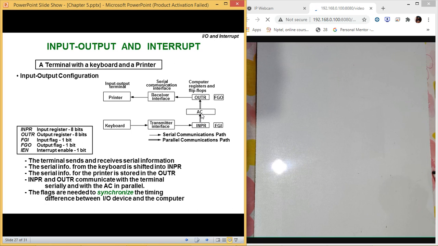Then the accumulator will be used with the help of the ALU for any type of computation which we want to perform. Once it is processed, it will be sent to the OUTR. OUTR is the output register, which is also connected in parallel with the accumulator. From that OUTR, it is transferred to the interface, or you can say to the input output terminal, by using a serial connection. As we are aware, the input output which we do has to be done by serial, and the communication between the registers inside the CPU is parallel.